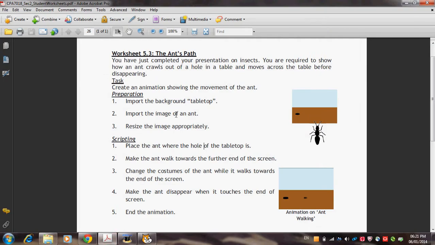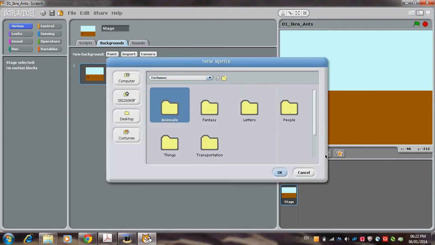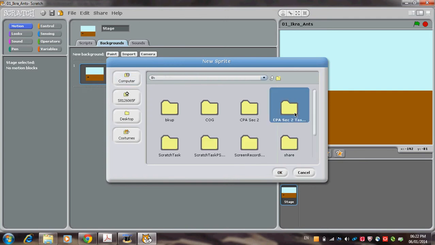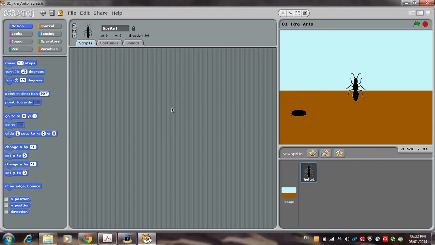Import the image of an ant. We are going to import a new one. So under new sprite, we don't choose paint new sprite, but we choose a new sprite from the file. Go to the location where you have the file. We import ant 1 first. We have imported 1.